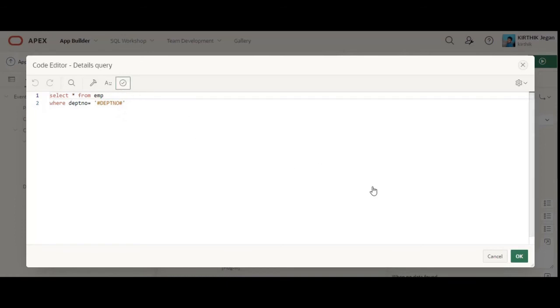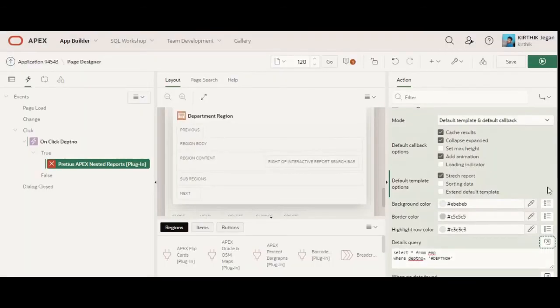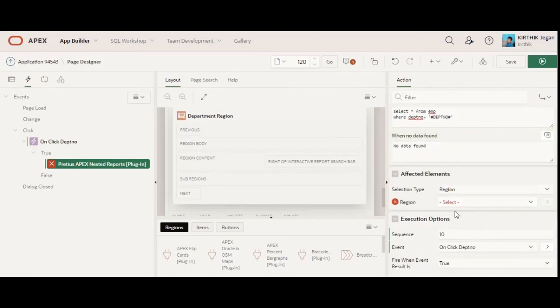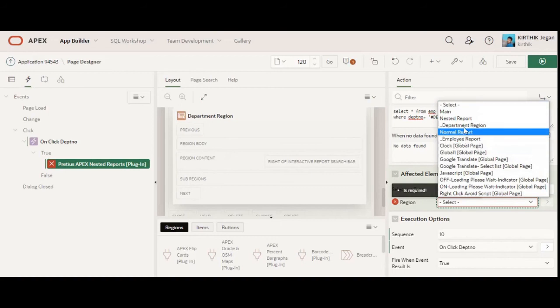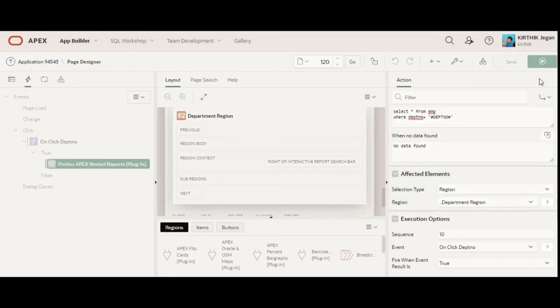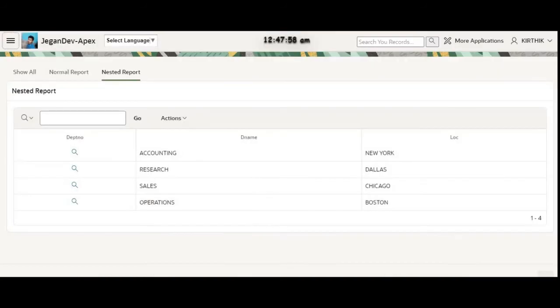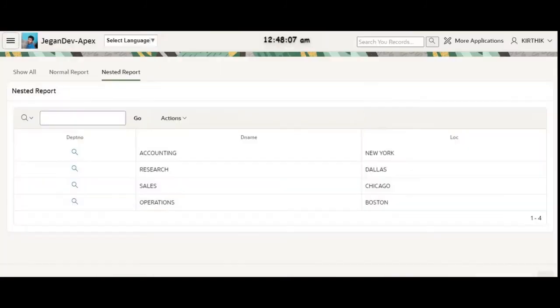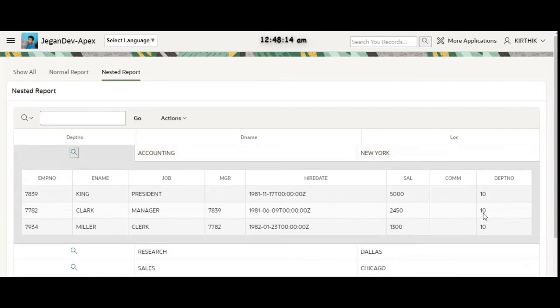After that, I need to set the affected elements as region, so I select our region called department region. Save. Now I'm going to refresh this page. When you execute this page, you can't see the query, because it shows only one report. But when the user clicks the department number column, you can see the value has been opened here.